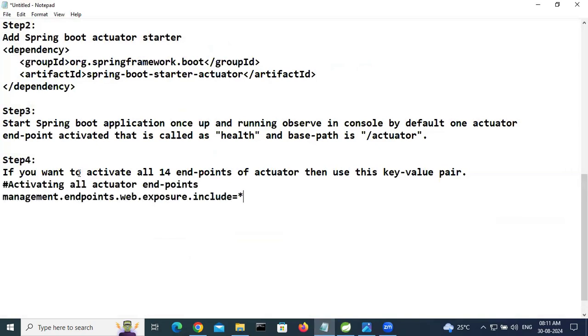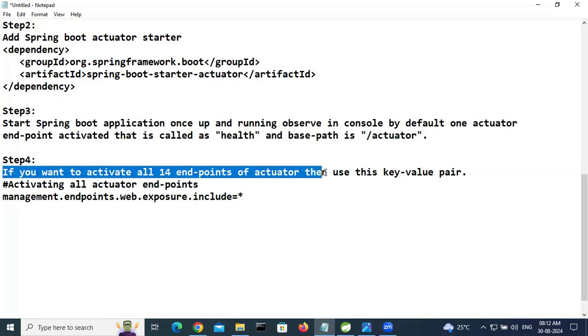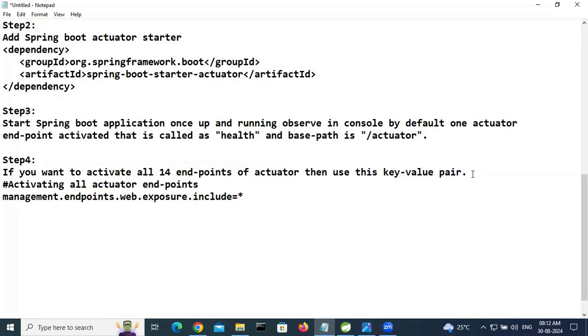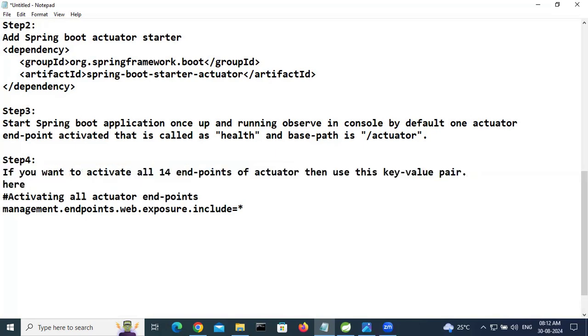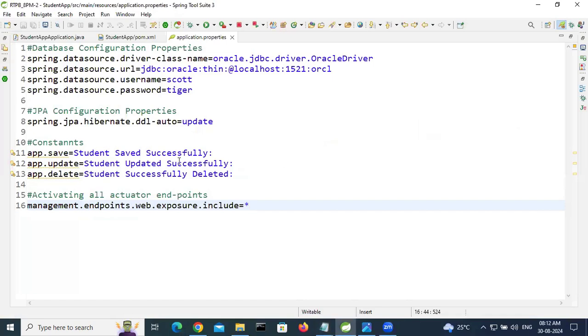See, if you want to activate all 14 endpoints of actuator, then use this key value pair. Step 4: if you want to activate all 14 endpoints of actuator, then use this key value pair. Here star means all endpoints. So Ctrl+S, save, stop the server.